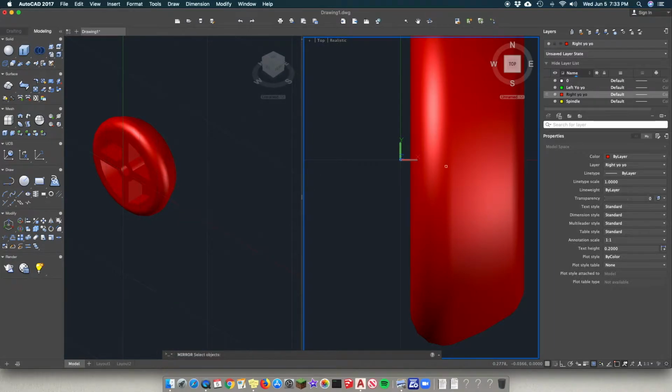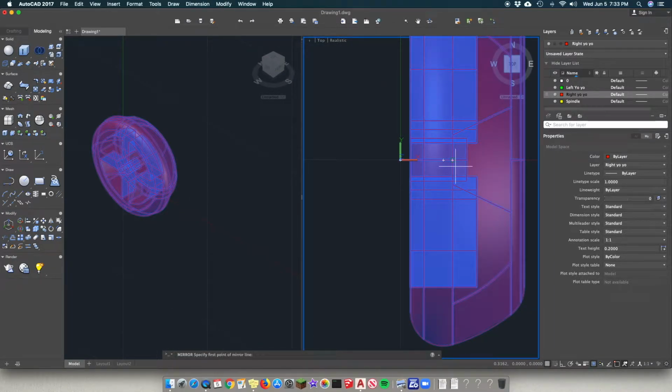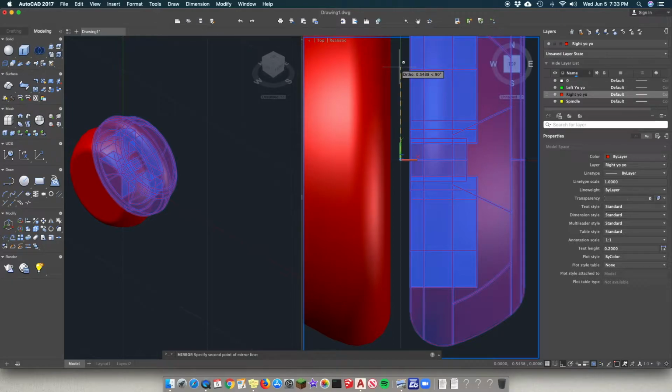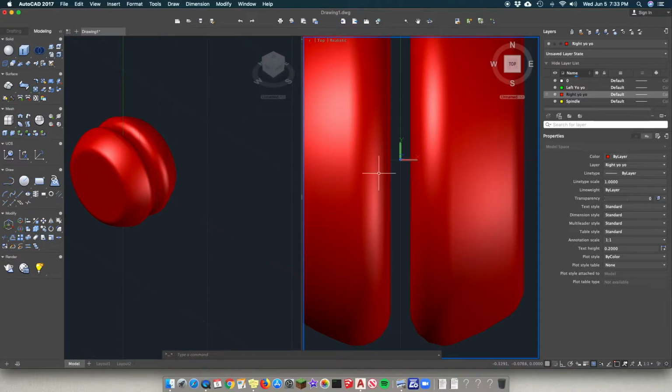M-I-R-R-O-R. Enter. Click the object we want to mirror. Enter. Now it's showing up. Click there for the center point. Hold down shift and go straight up. Click. And then this is the part I didn't do. It says erase source object, yes or no. It's set for no, so I'm going to hit enter. So we get two sides of a yo-yo.